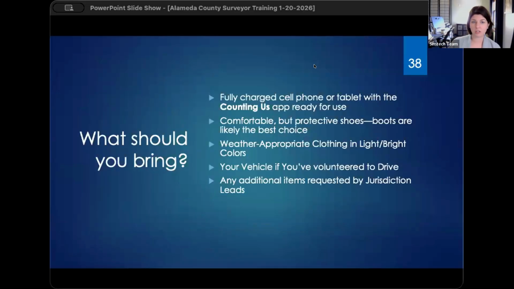Bring with you a fully charged phone or tablet and practice with the app before you show up so that you don't have any delays. Wear comfortable shoes like boots, weather appropriate clothing in bright colors. If you are going to be one of the drivers, make sure you bring a car and anything else that you might need specific to your jurisdiction. I know each jurisdiction is a little bit different. We've got some areas that are more rural where there will be more driving, and some areas that'll be more walking.